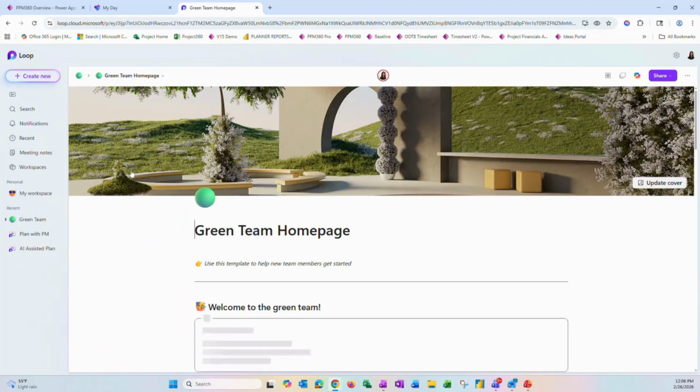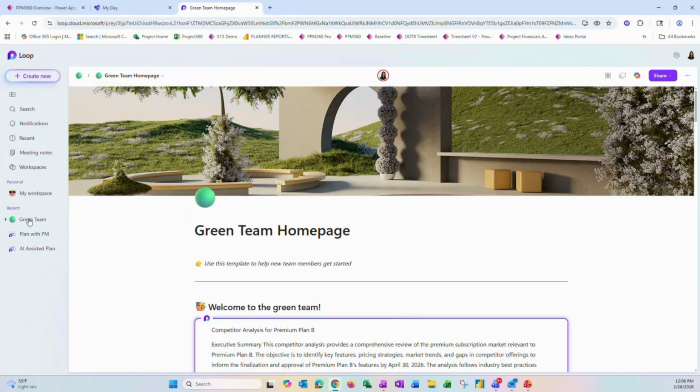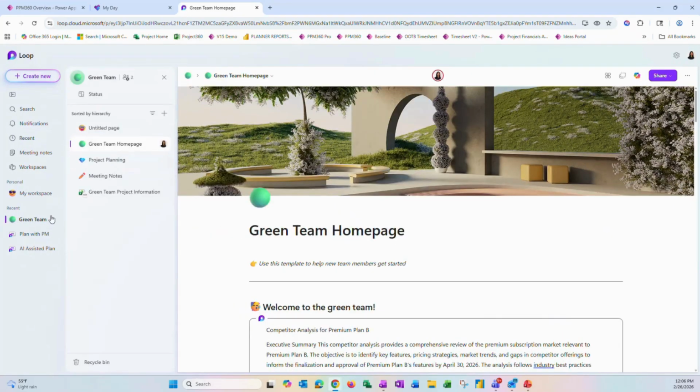Earlier, I mentioned that with our workspaces, we've got our different items, right? So in the workspace, you might have different pages. Each page might be dedicated to something different. So here you can see we've got a home page.